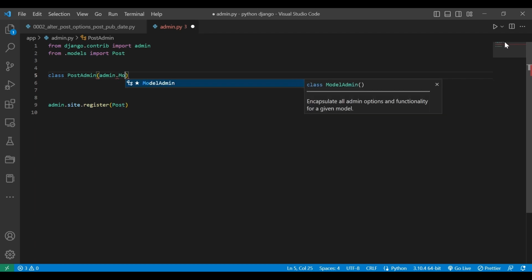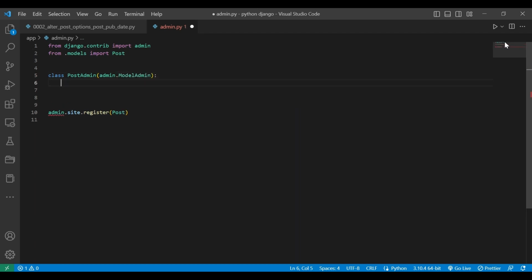To use this option, you need to create a custom model admin class for your model, and register the model with this custom class instead of the default model admin class. In the list view of our admin interface, we will display the title and the published date of our posts. Now, let's register the model with this custom class, instead of the default model admin class.